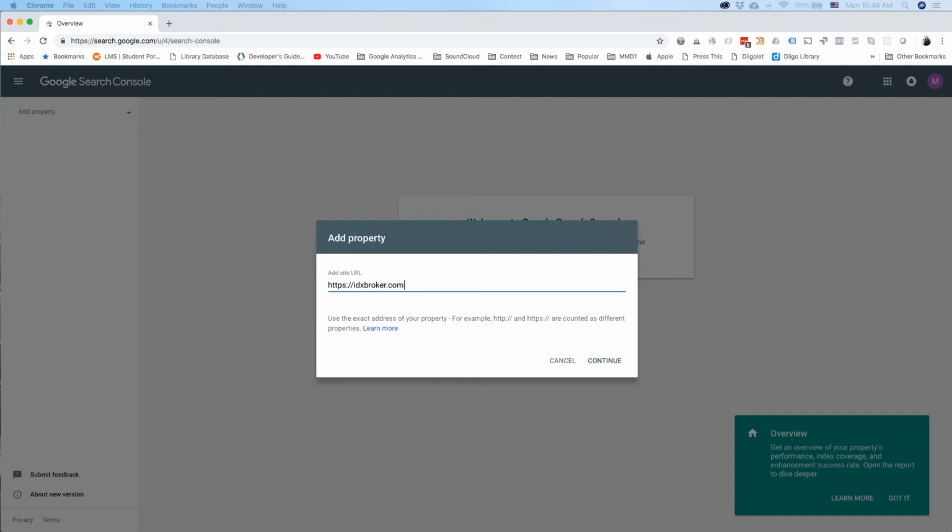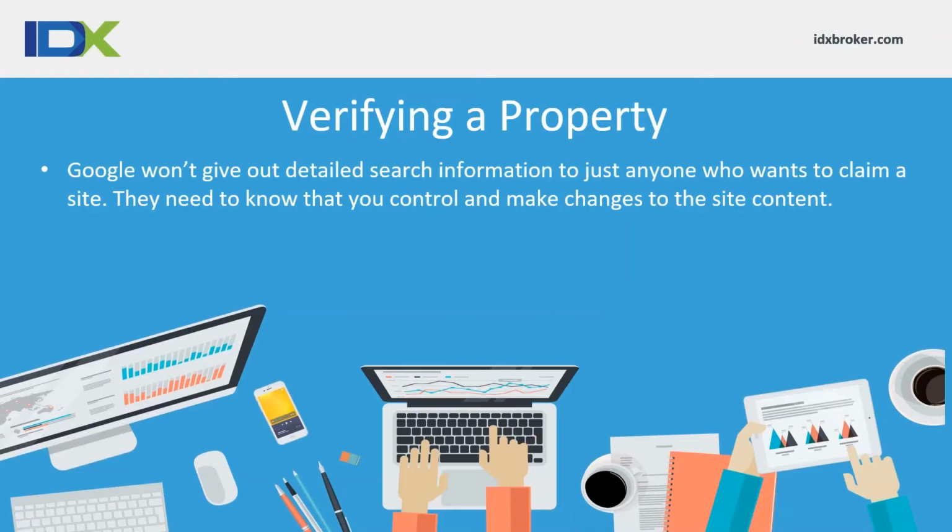So for this example, I just put https://idxbroker.com without www, but you'll need to add a property for both. And so once you've added a property, Google wants you to prove to them that you own that domain, and so they don't want to give your information out to your competitors.